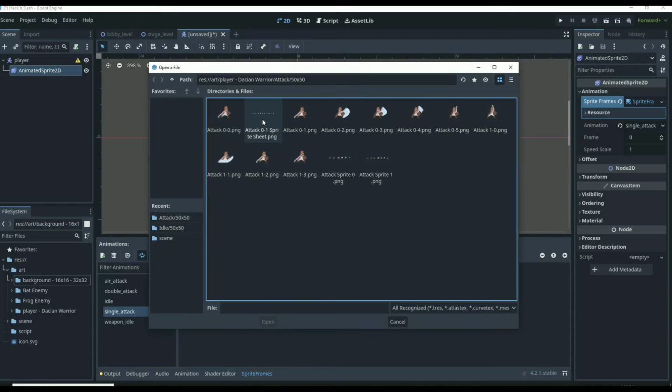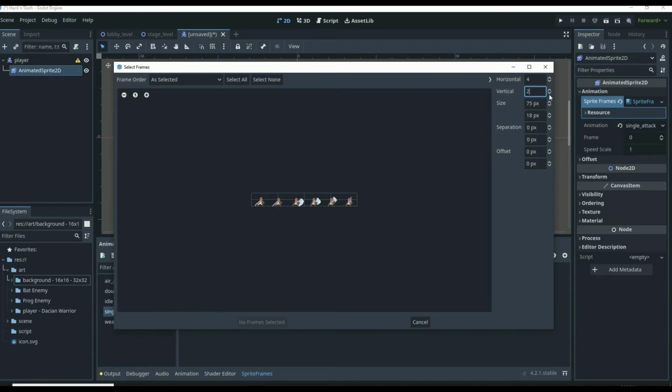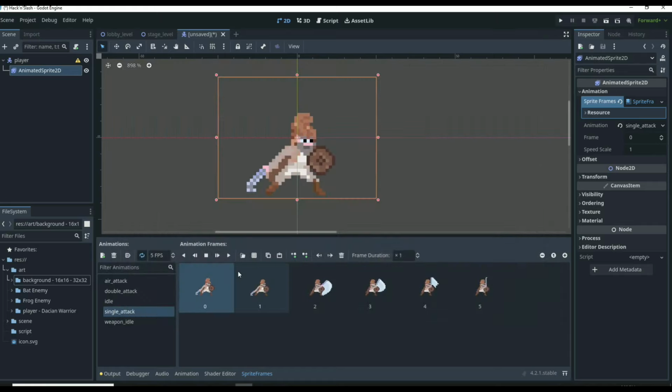The single attack is going to make use of the sprite 0.png right here. We can say vertical 0, and we can raise the horizontal to, is it 6? Yeah, it's 6 frames there, right? So we can click on all 6, make sure they are in order again, and add these 6 frames.